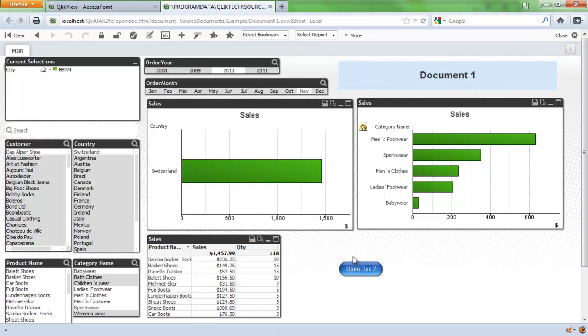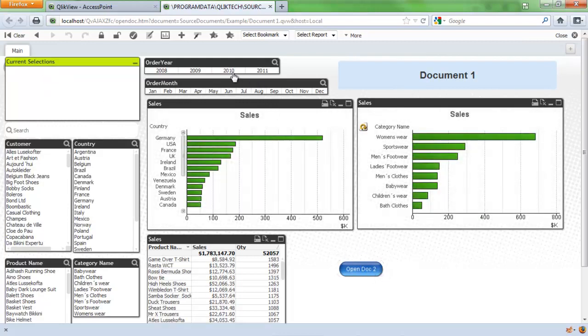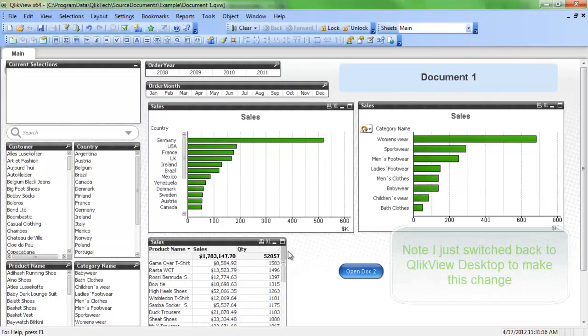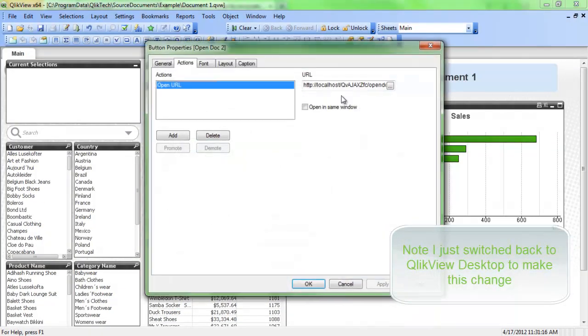I can also make this more dynamic if I choose to. So, for example, I may want to look and see which year I have selected and have this button open up document 2 with that year. Open up this button again. We'll go right-click into the properties.